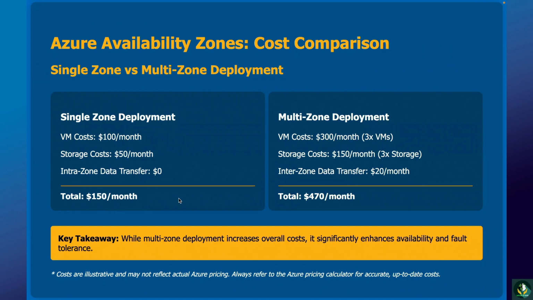$150 a month. When comparing to multi-zone deployment, it will spread the resources across multiple availability zones for enhanced availability and fault tolerance. This setup typically involves replicating resources across zones, which increases, of course, both compute and storage costs.